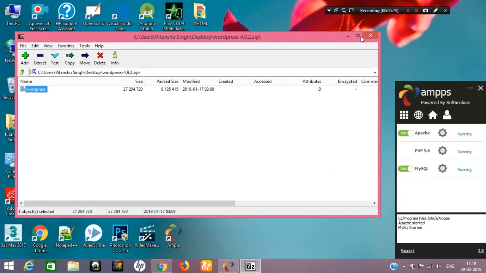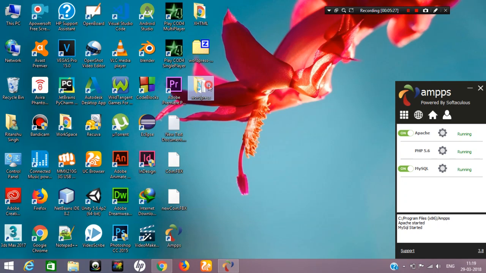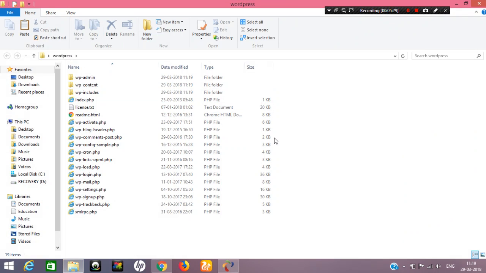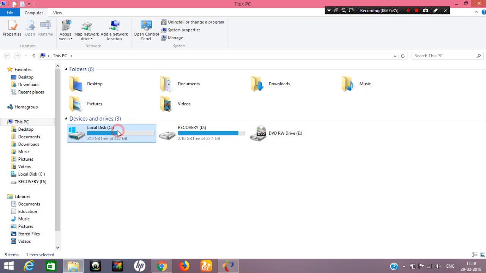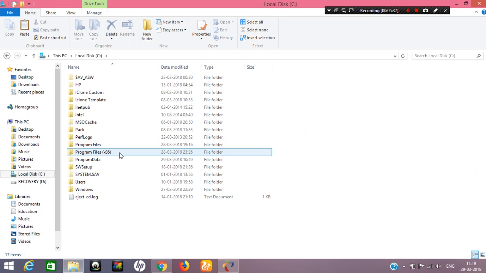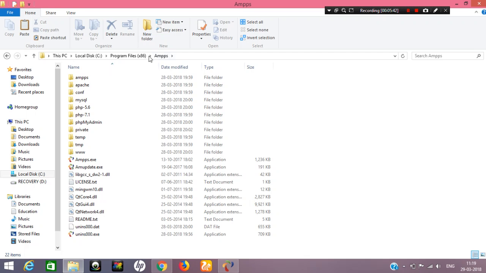That's the best program available on the internet for zip files. So now, friends, WordPress has been extracted, and what you have to do is go to This PC, Local Disk C, and then you'll find Program Files (x86) and AMPPS. Friends, if AMPPS has not been installed in the default location, then it will be different for you, and you have to go to the location where AMPPS is installed.